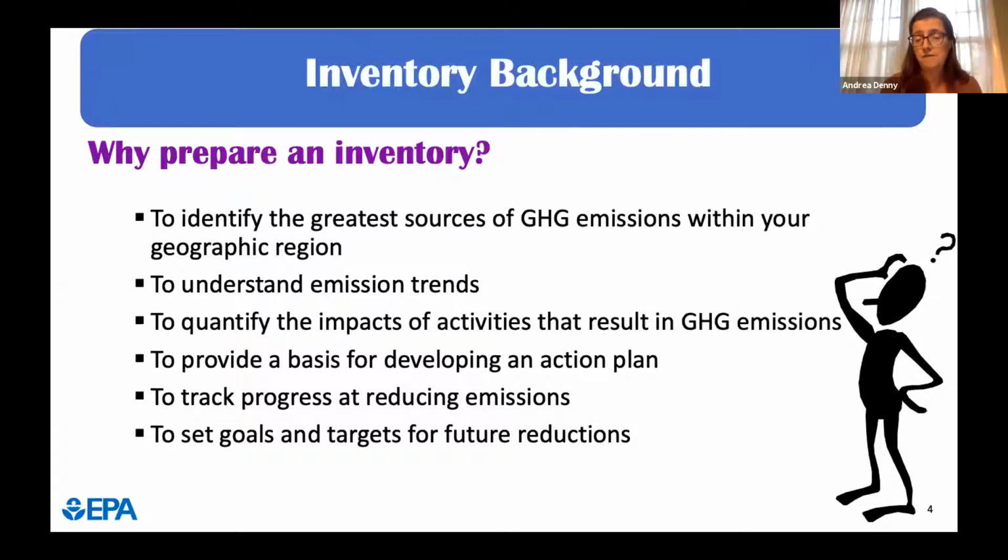Other reasons are to develop an action plan. If you have a goal or a commitment to reduce emissions, you can use an inventory to track progress towards that, or you can use the inventory as the basis of setting those goals or targets for future reductions.